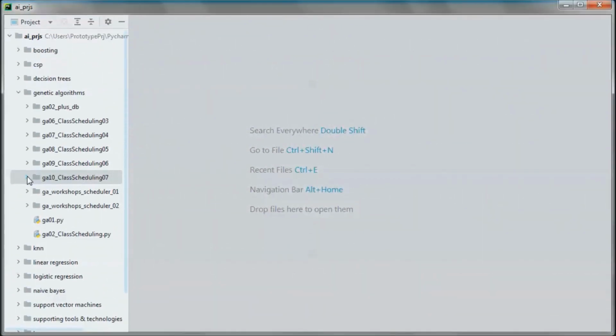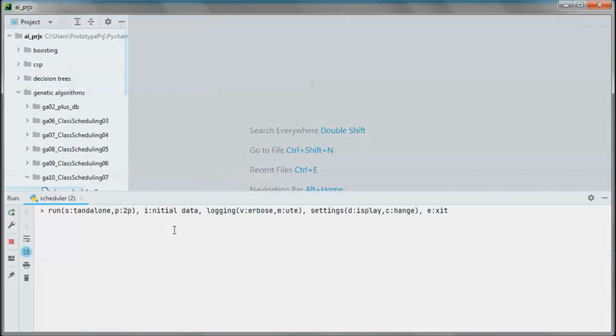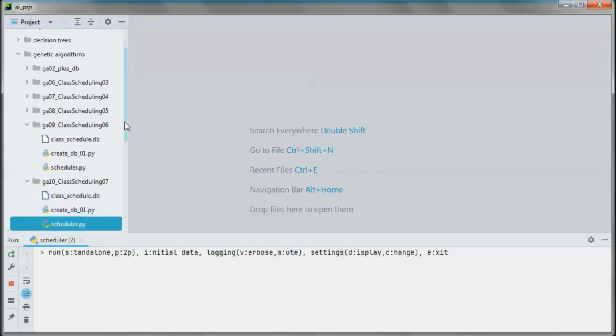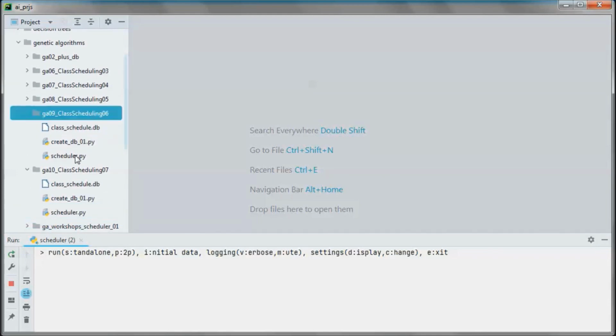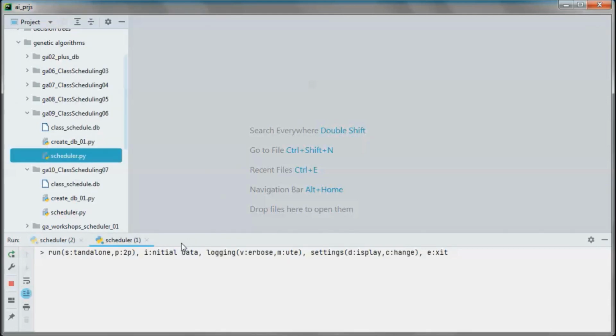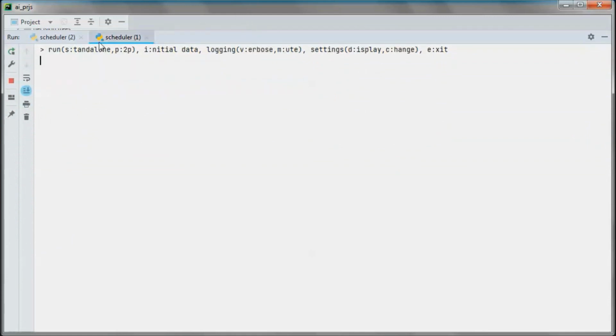This is a pre-built version of the application. So let's go ahead and run it. And I want to show what changed from the previous version. So let's go ahead and run the previous version also.